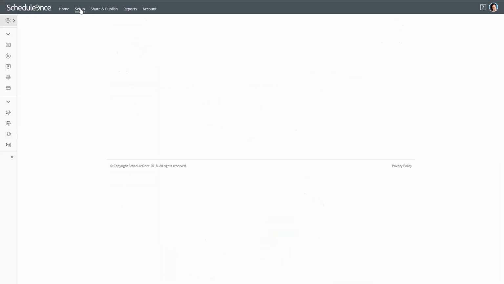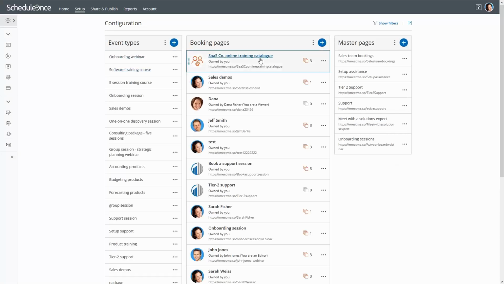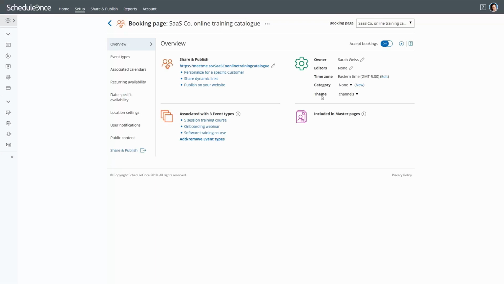You would just go to Setup, and let's click on a booking page, and you would choose a theme here. You have Theme, and just going to the drop-down, you'll be able to choose any of the themes that you've created. So it's really easy to create a theme and add any background photo that you like to your booking pages.